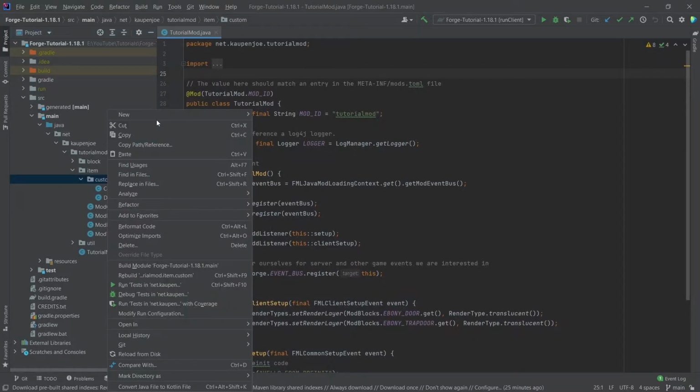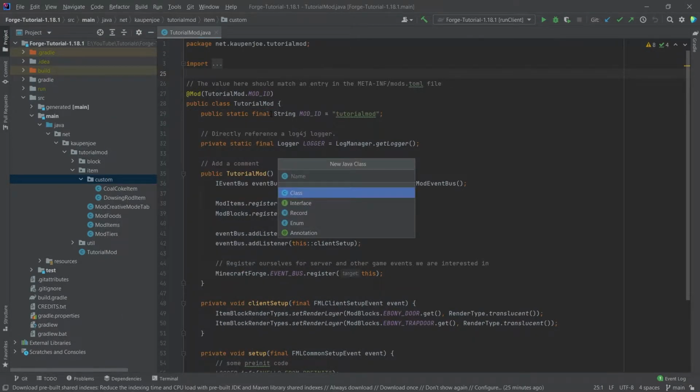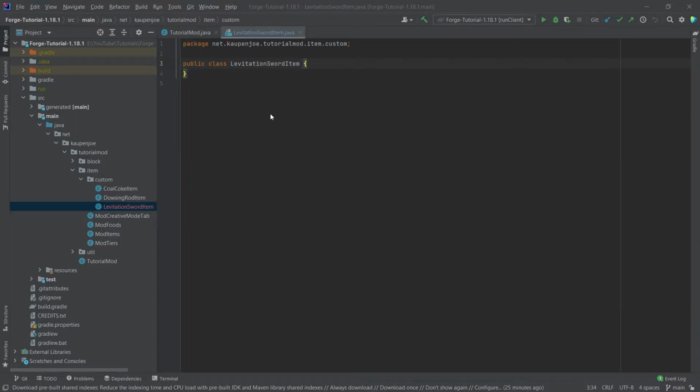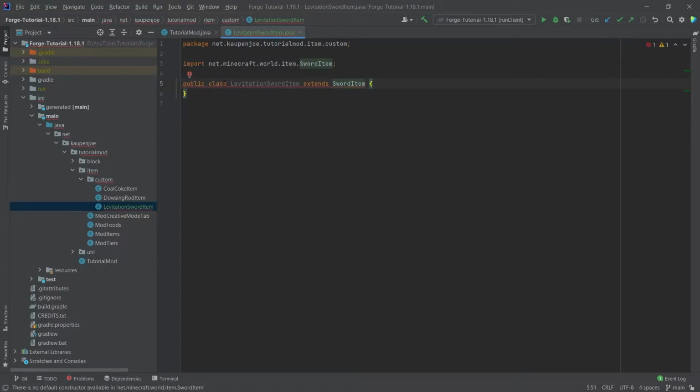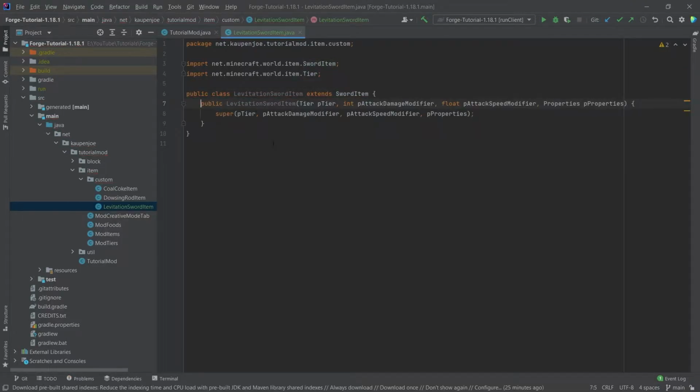So in our custom package we're going to right click, new Java class, and this is going to be the levitation sword item. Well, what is this going to do? First of all, it's going to extend the sword item class. And then we'll hover over this and create constructor matching super. Now we can just leave the constructor alone.